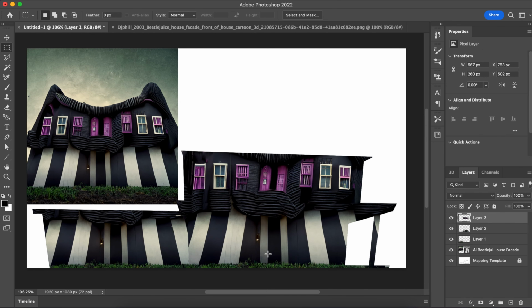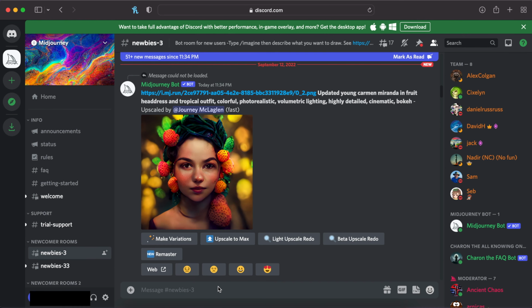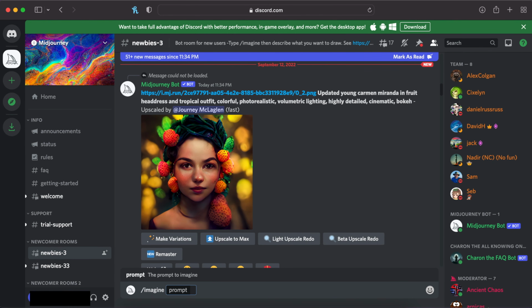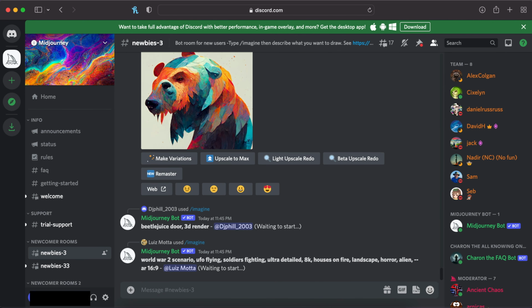I'm going to think about, do I want to put like a fancy door here? And I could go back over to MidJourney. Then I could go down here, type in imagine space beetle juice door 3D render. Let's see what it comes up with.